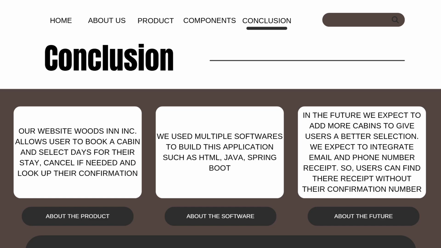To bring this project to life, we utilize several technologies, including HTML, Java, and Spring Boot. These tools allowed us to build a robust and scalable system, ensuring a seamless user experience.